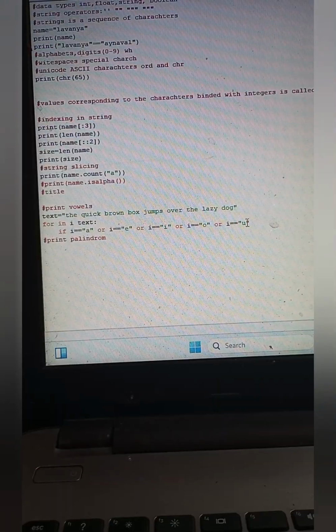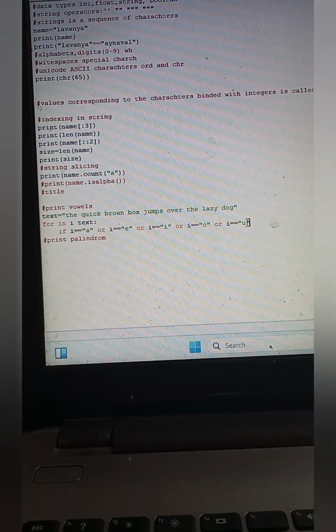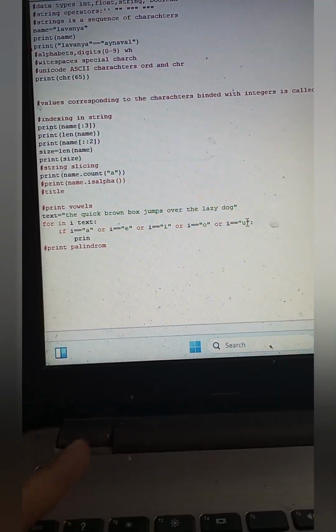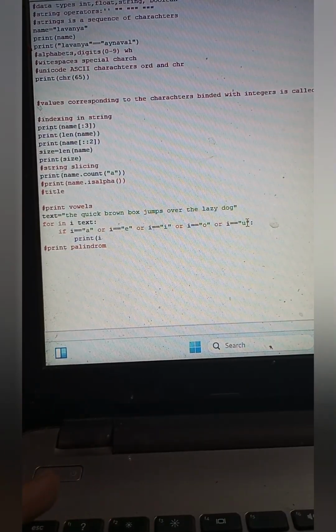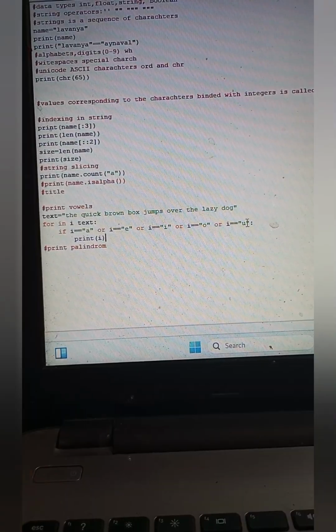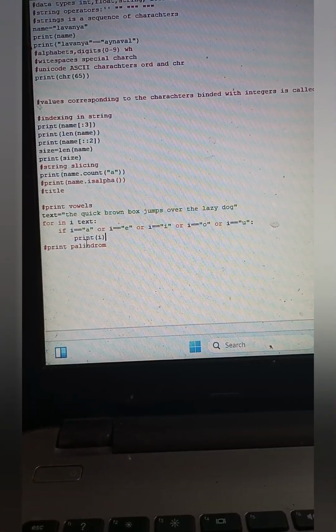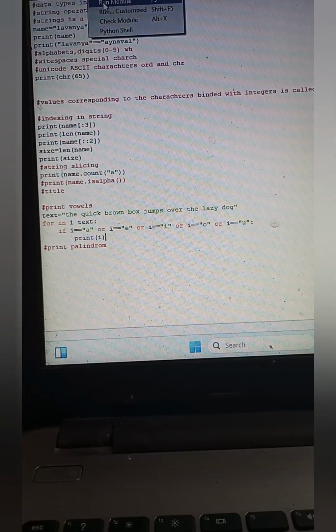Now what should it end with? As it is a condition, it should end with the colon. Now let us print I. Here print is going to be the iterator, I is going to be the iterator, text is going to be the iterable, and here check after if it is having 4 spaces. Now go and print it.